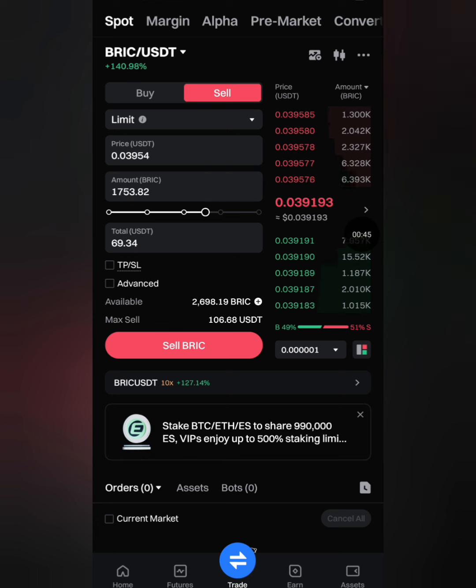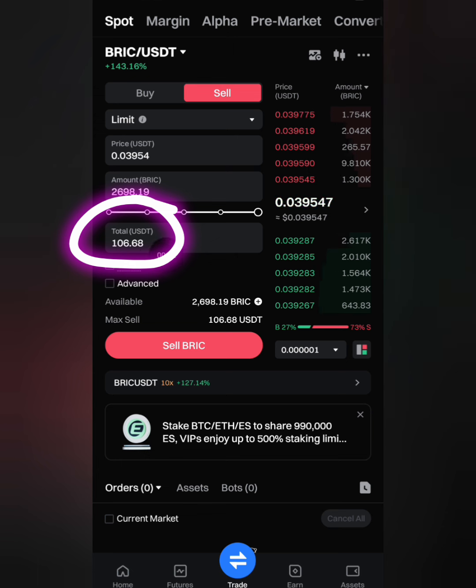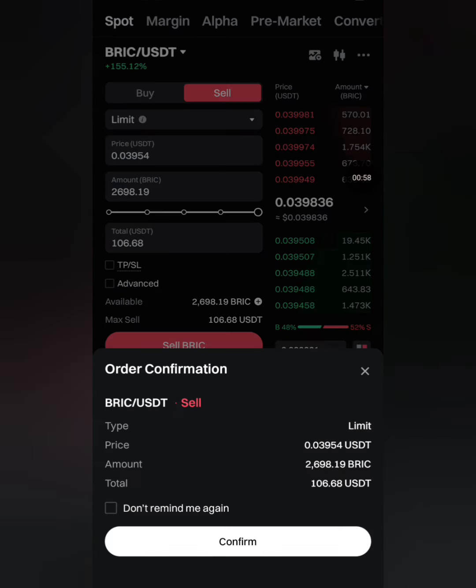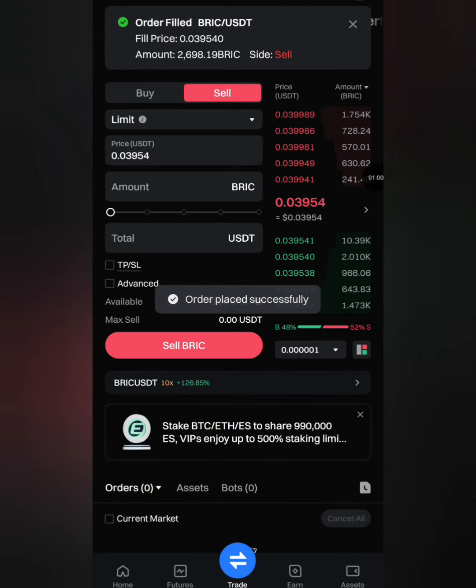Okay, so to sell it, I'll click on the sell button as you can see here. So I'll drag this to the last. Wow, and I'm selling this and I'm making 6 USDT profit because the price of this token just skyrocketed while doing this. All right, so I'm going to click on the sell brick and I'll confirm this, and I've already sold it, guys.